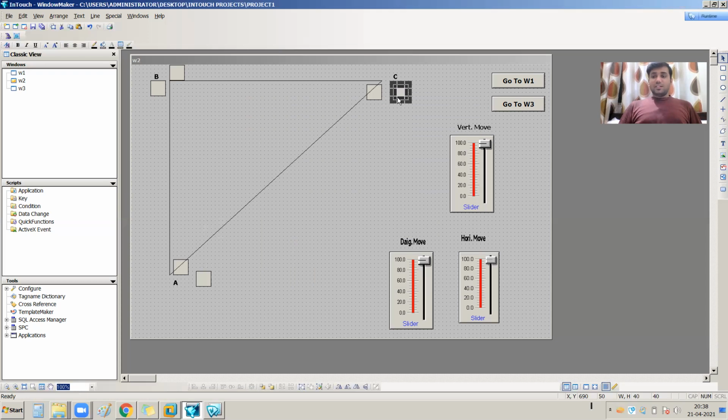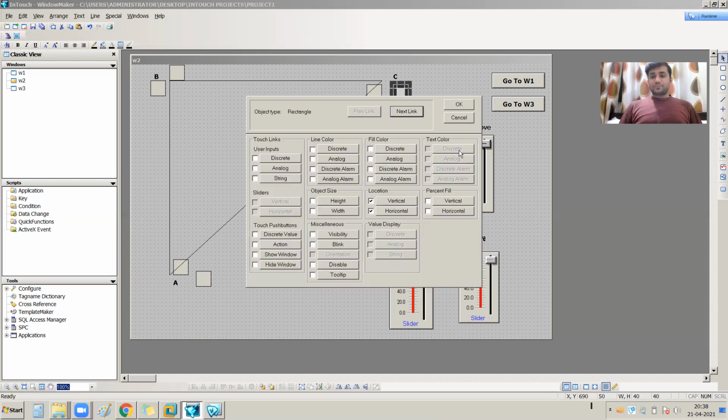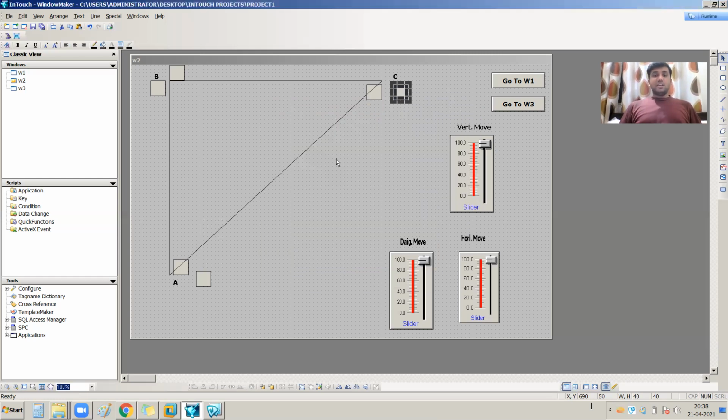Just remember, this value is the slider value, and this vertical movement is the coordinate scaling. The difference between the starting point and ending point is the vertical movement, and this value is nothing but the slider value. I am taking the example of slider 3, that's why the expression is at slider 3 tag. I am saving it.